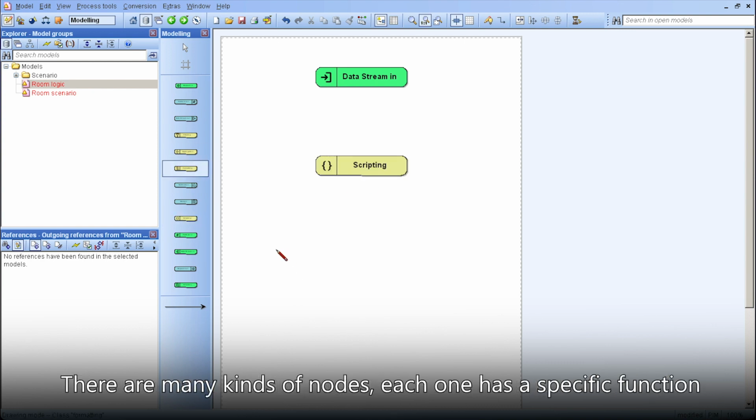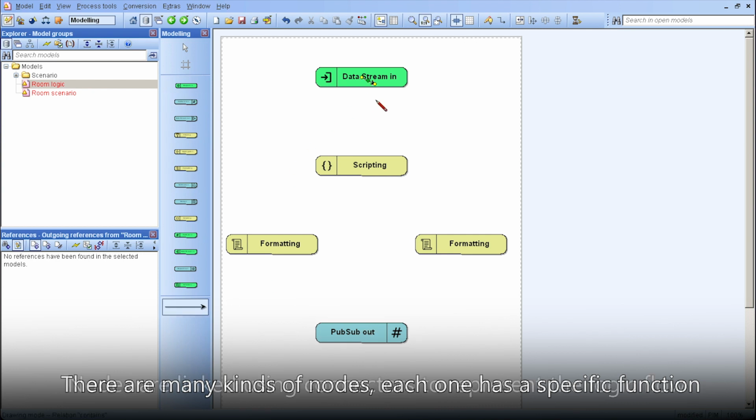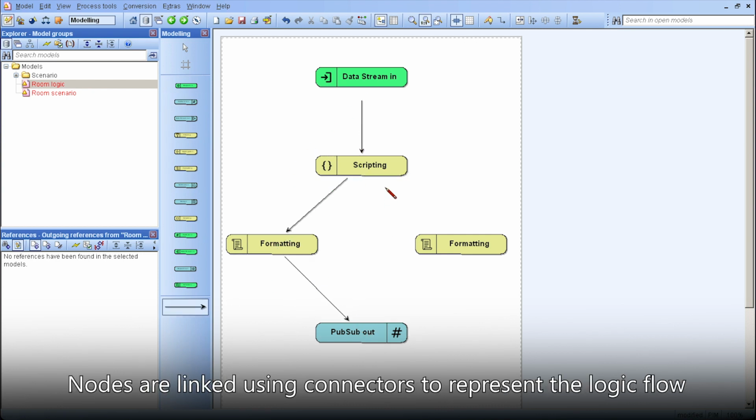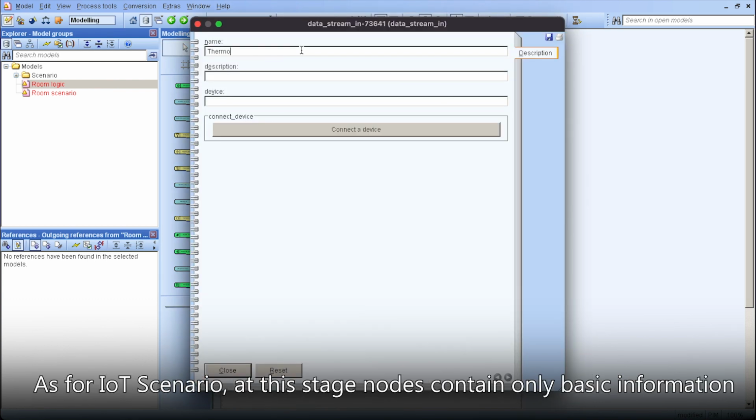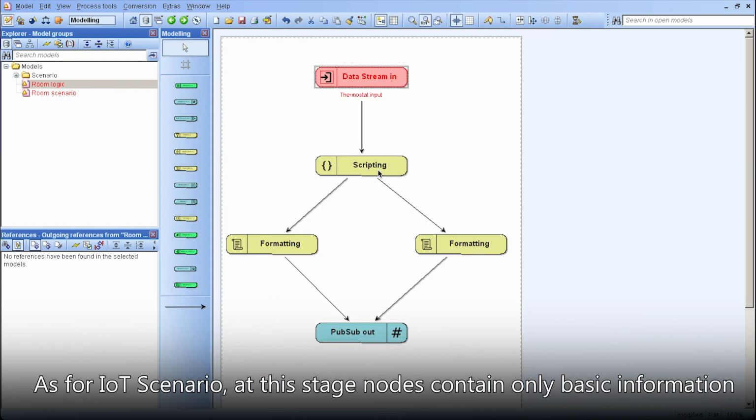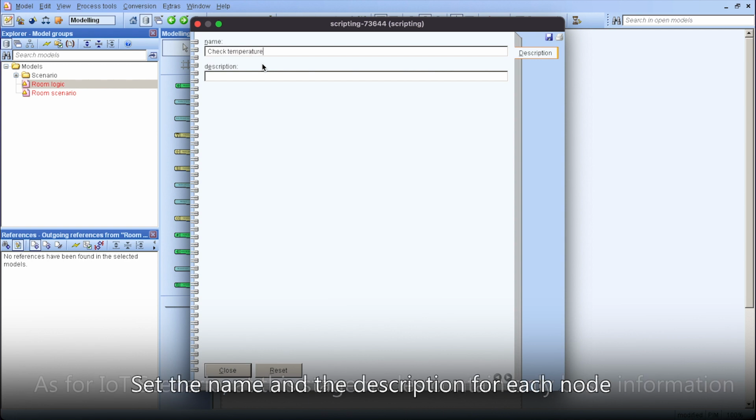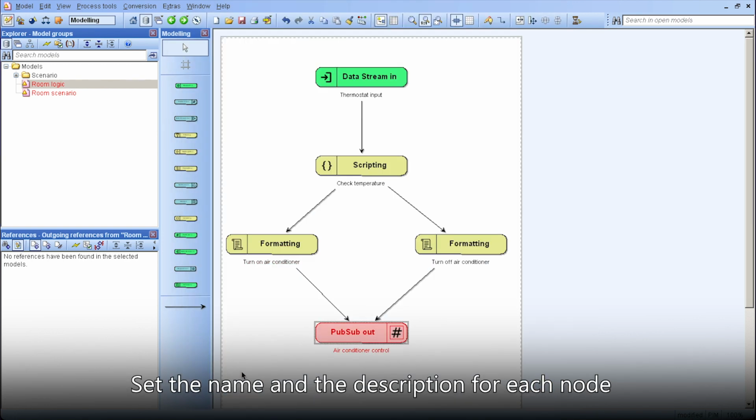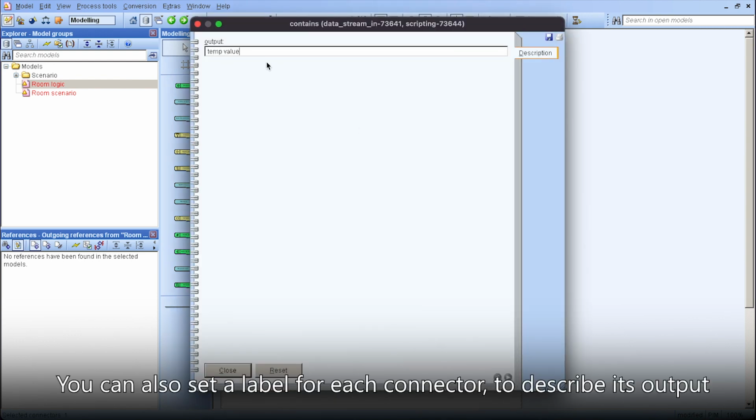There are many kinds of nodes, each one has a specific function. Nodes are linked using connectors to represent the logic flow. As for IoT scenario, at this stage nodes contain only basic information. Set the name and the description for each node. You can also set a label for each connector to describe its output.